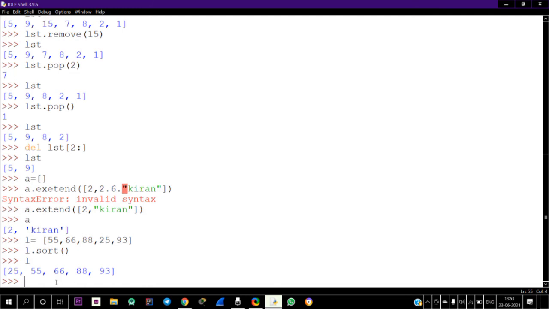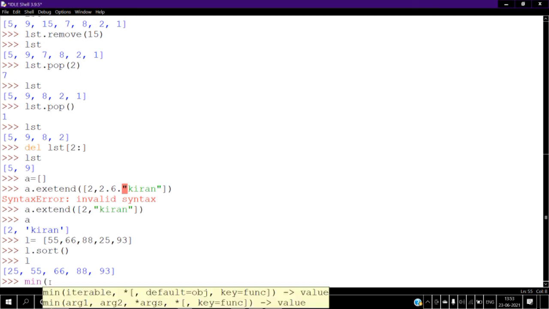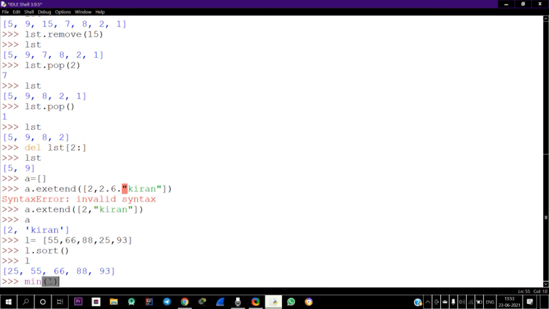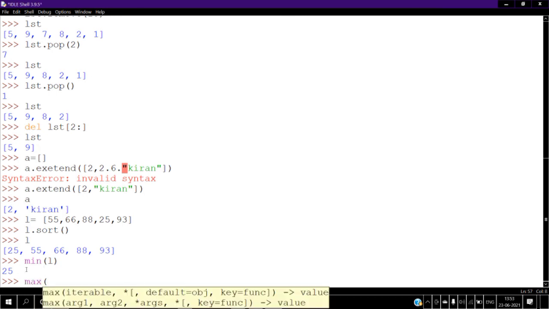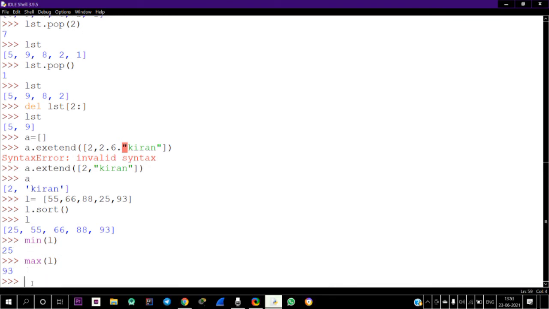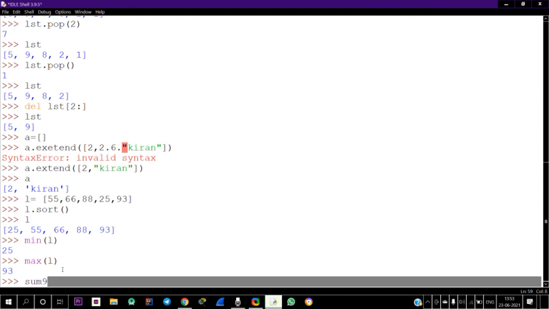So if I want to find the minimum number in this list, you can use min. Min is also an inbuilt function in list. So I am going to use min of L. So if I find the minimum number in the list, 25. So you can use maximum also, maximum number in L. So I got 93.